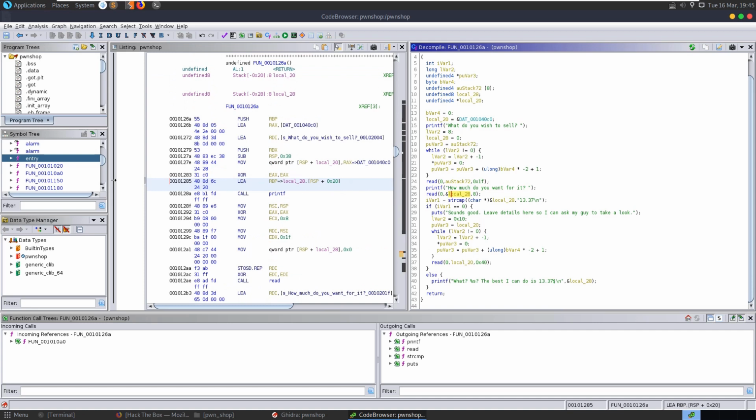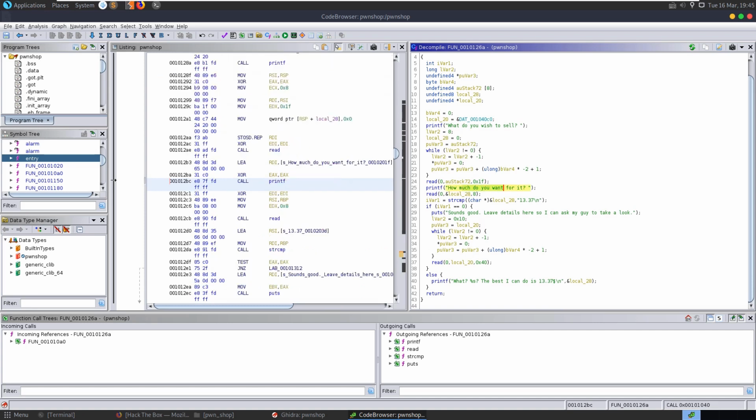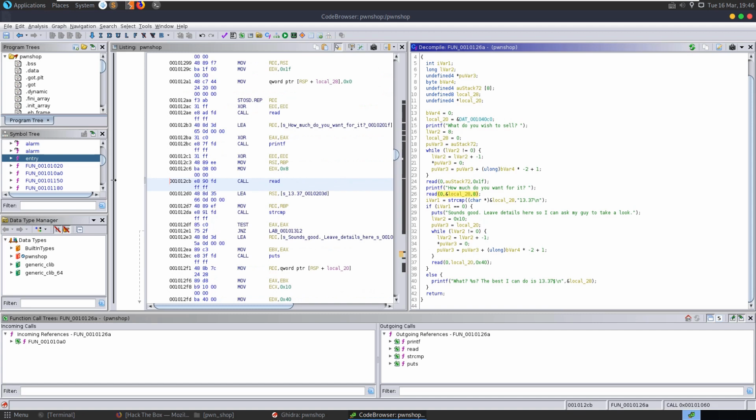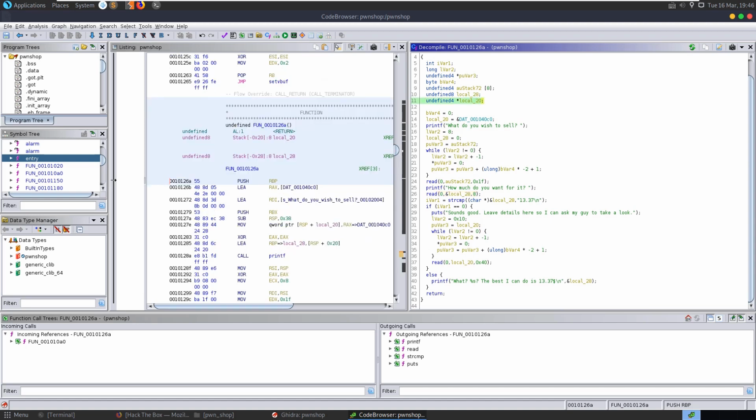But then we have this section where it asks us how much we want for it, and this is where we found that if we put in like 10 ones, it was printing out some funny looking characters. So if you look here, this is being read into local 28, which is right here, and this is again 8 bytes. It's reading in 8 bytes as well, which can allow us to overwrite the null terminator and spill over through that variable to what's next on the stack.